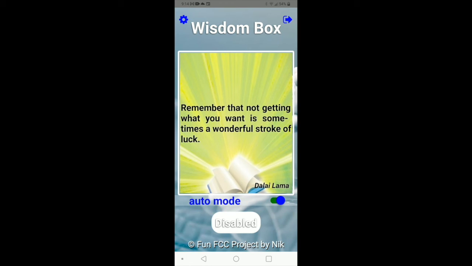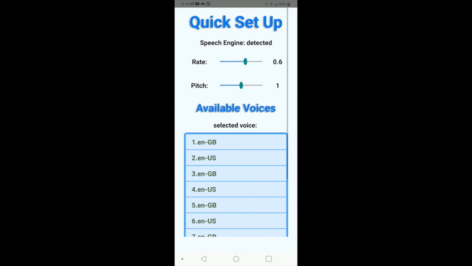Quote by Dalai Lama. I reworked a little bit of the speech engine in terms of how to set it up, how sliders work.